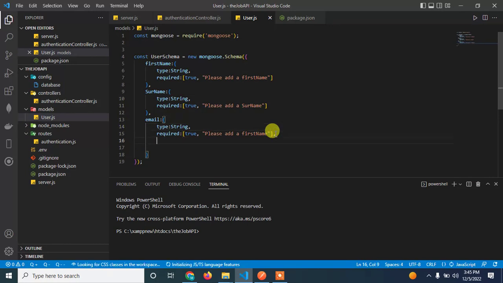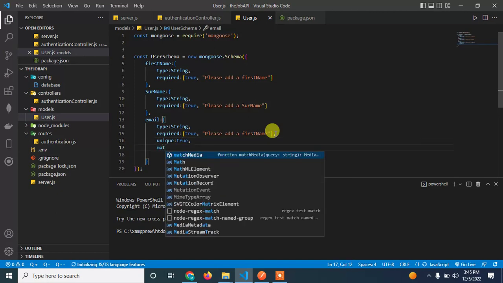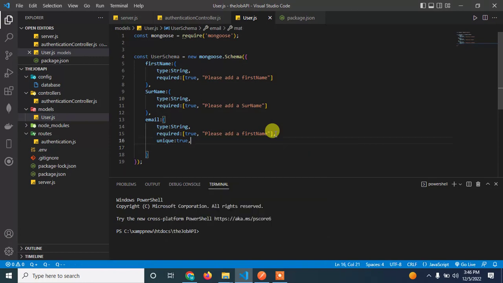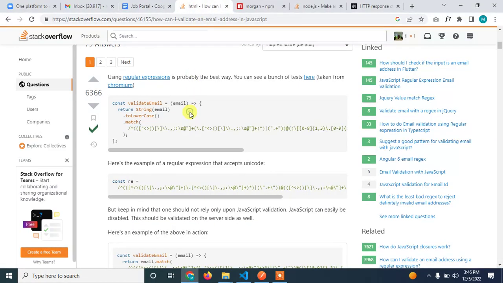So we said we want to make the email unique. We just say unique true, and then match. We're going to make sure we use validation. I can actually copy this regex.